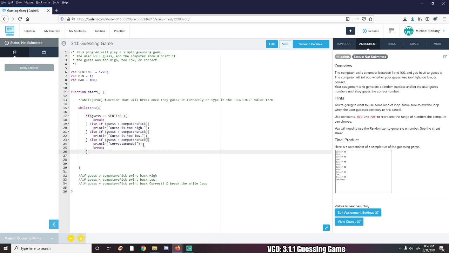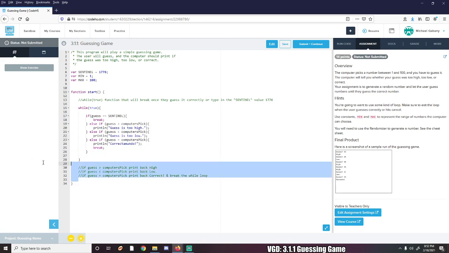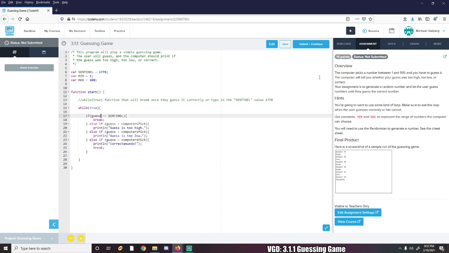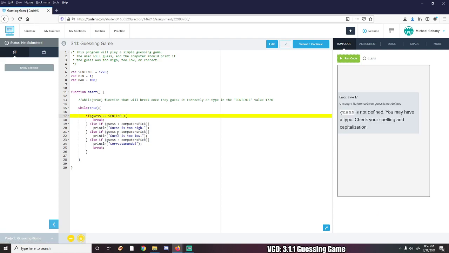Now I think our line of code is correct. So we'll know when we run it, right? So I think it fulfills all those obligations. What we've got to do now is, if I were to run this code, it's not going to work because guess hasn't been defined. Don't have it anywhere. Let's go ahead and create that variable inside here.